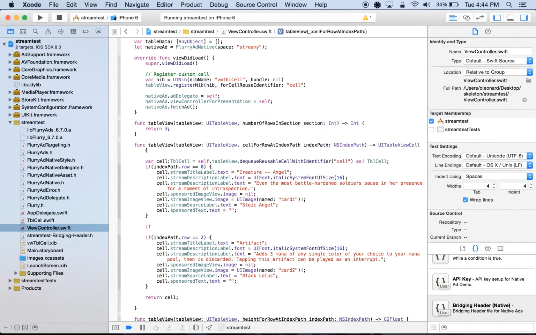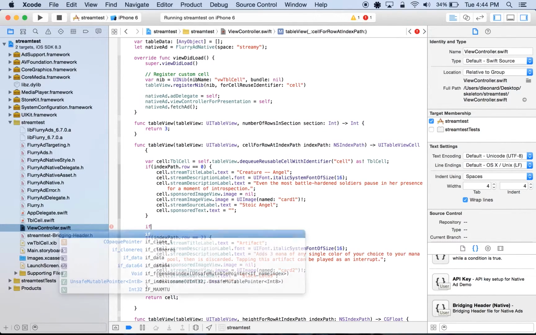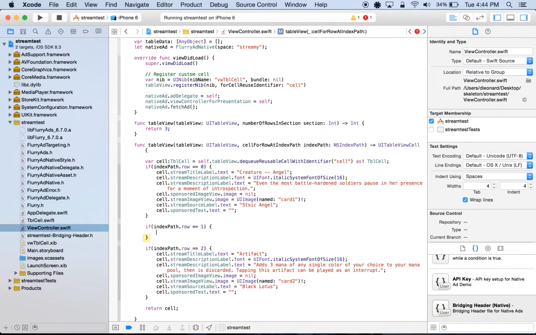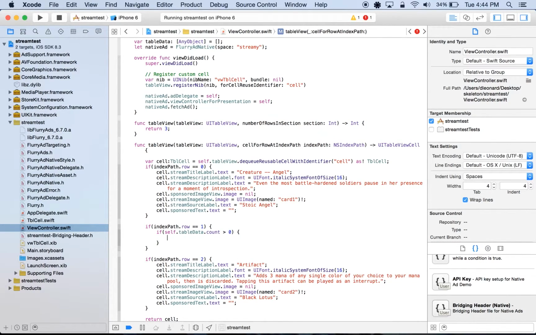And here we'll write some logic to contain our native ad in between our two content rows. If indexPath.row is equal to 1, here we'll actually check if we have any ad data. If self.tableData.count is greater than 0, we know that we've fetched an ad and we have access to the properties. So next we'll go ahead and assemble this ad.